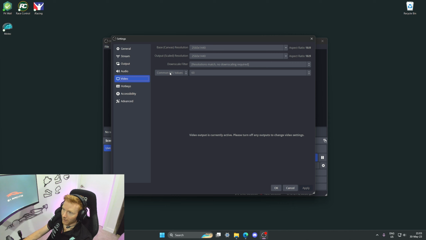The common FPS values, typically this will be set to 30. For a recording, honestly, this can be set to 30 or 60, but if you are doing a recording of a replay from gameplay in iRacing, I recommend setting it to 60, as that's going to make it the smoothest for your recording when your viewers are watching it online.